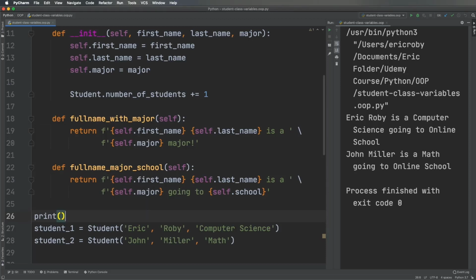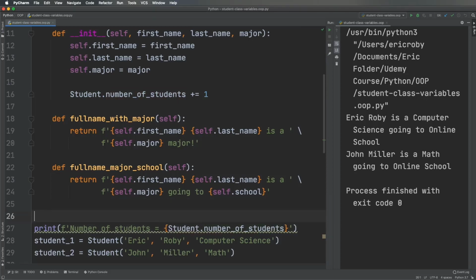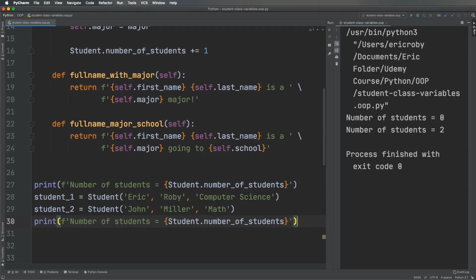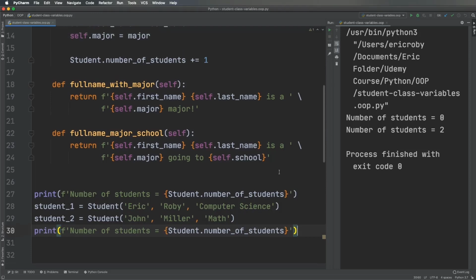So let's type in a print function and pass in number of students equals student.number of students. And then after initializing 2 students of student 1 and student 2, we'll copy and paste and put number of students student.number of students. In the terminal, you'll see that we get number of students equals 0 and number of students equals 2. That's because on line 27, there are no students created yet. And on line 30, 2 students were created, Eric and John.